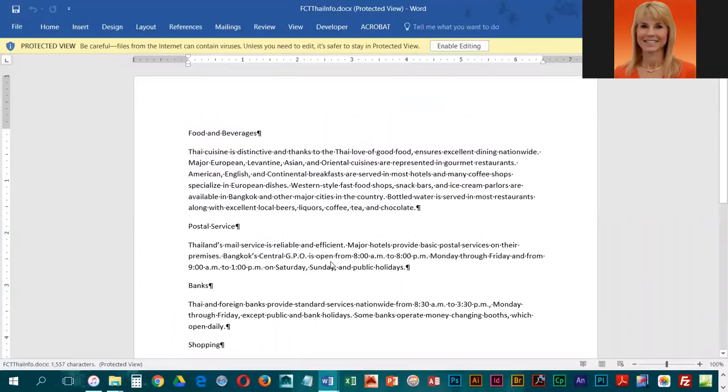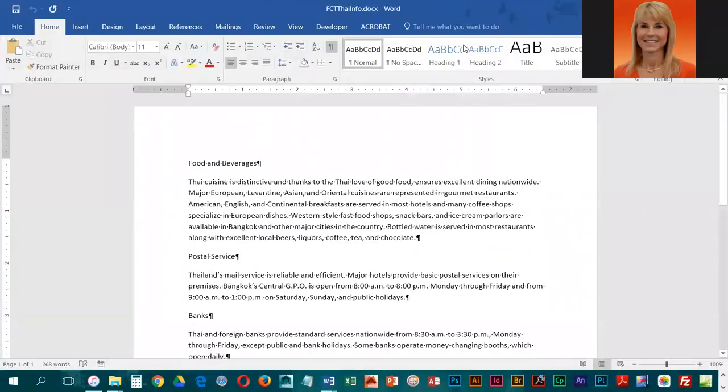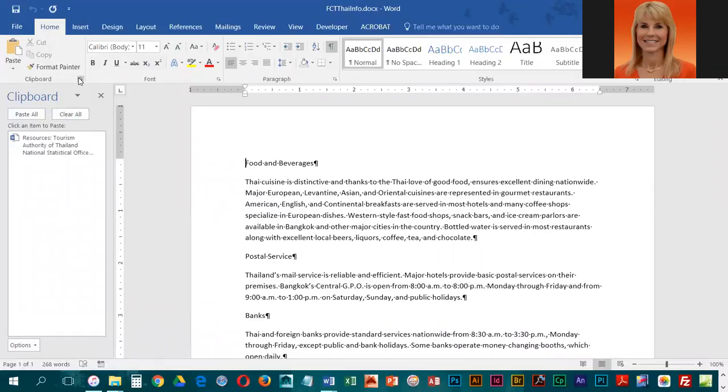And so what we're going to do, we'll enable the editing here. We are going to open up the clipboard itself. Okay, and so clicking on that dialog box launcher actually opens up the clipboard. And I'm going to clear out everything that's in there right now because what I'm seeing is the very last thing that I had copied. So I'm going to click on Clear All to make sure it's empty.